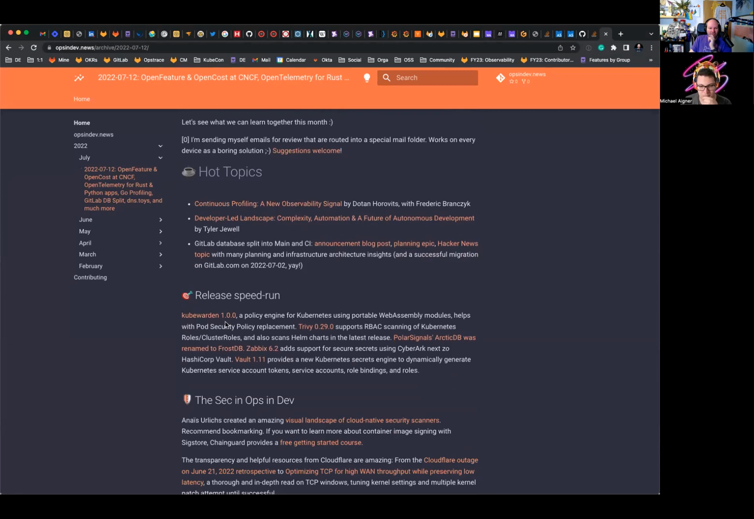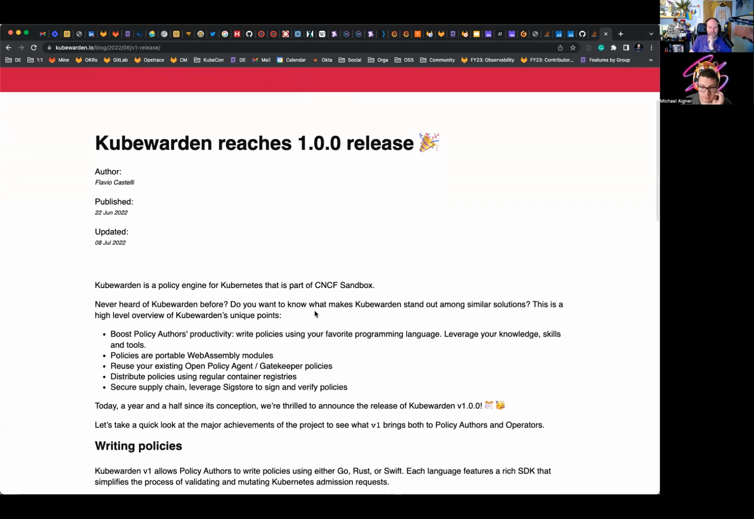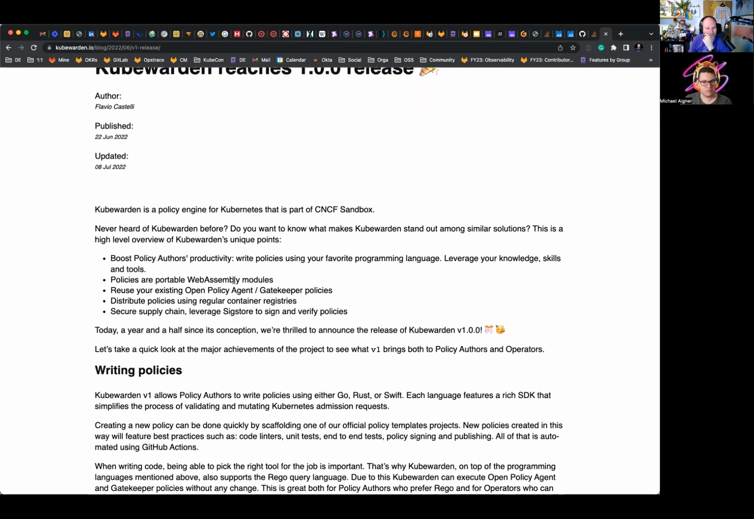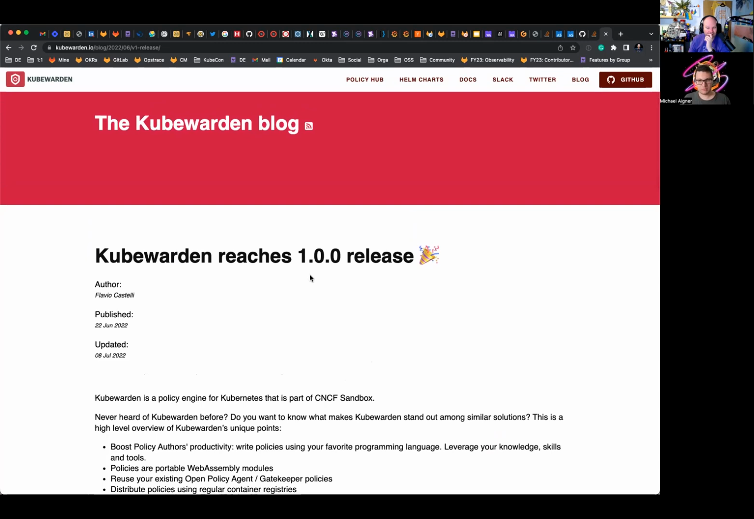There is Kubewarden, which is a policy engine for Kubernetes, and they are using portable WebAssembly modules. I haven't really looked into it. I only saw this is the first release, the 0.0.0 release. And it's also a CNCF sandbox project. And the policies are portable as WebAssembly modules, which is interesting.